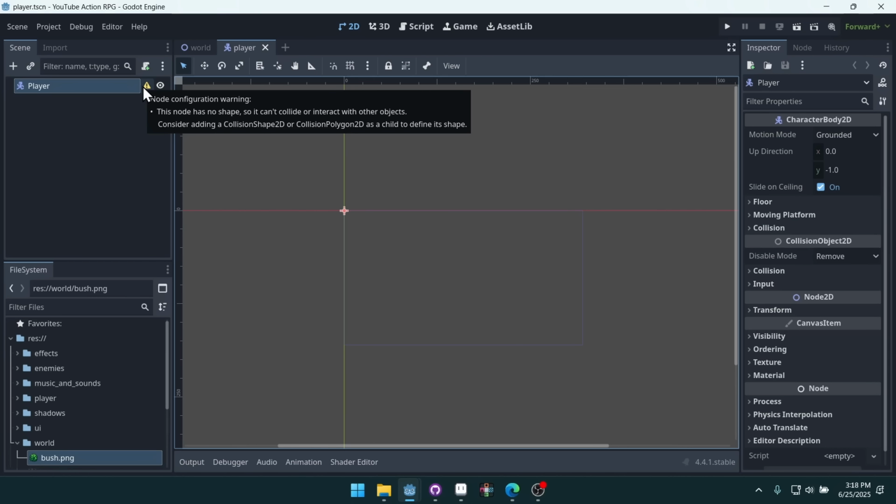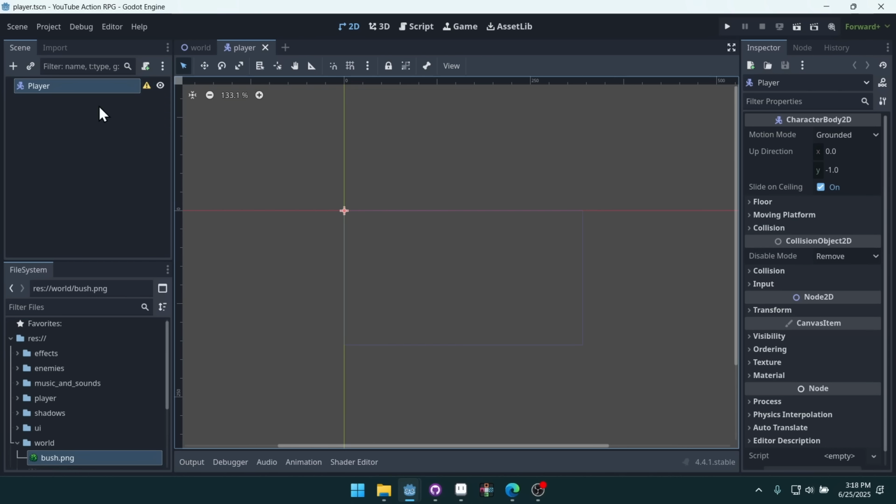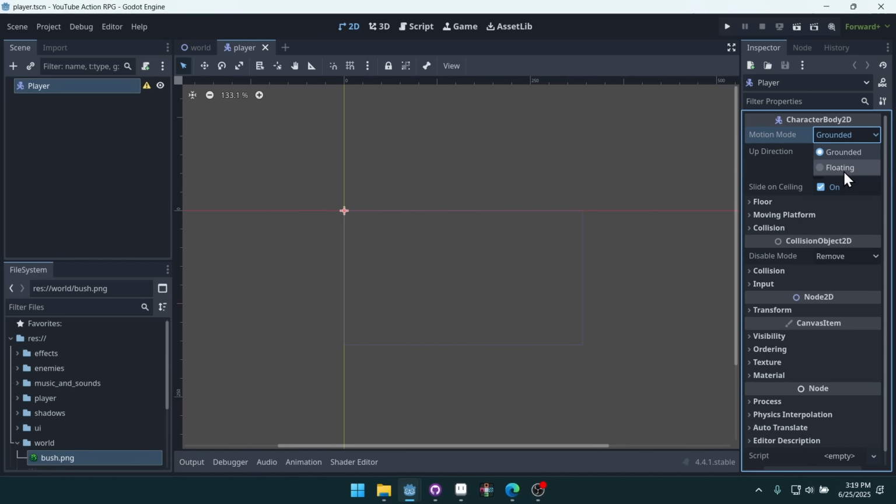It's ideal for platformer projects and action RPG projects like this. It would be perfect for our character. However, by default, the motion mode on the character body 2D is set to grounded, which is for platform characters. We want to switch this to floating.